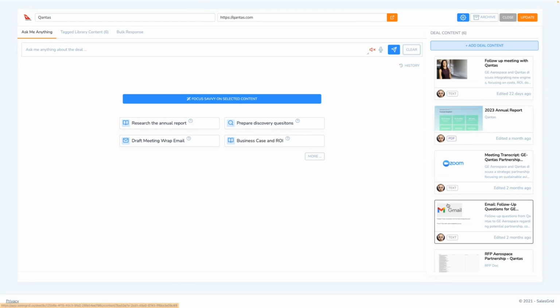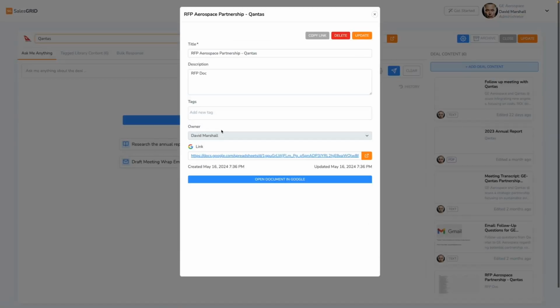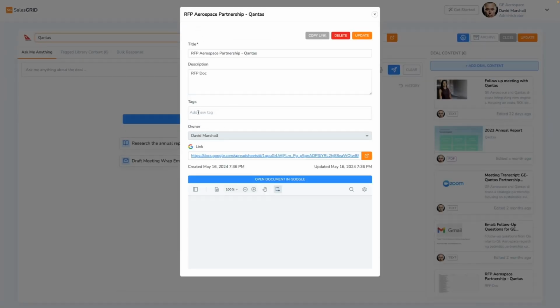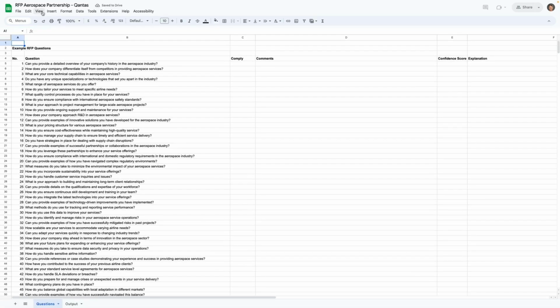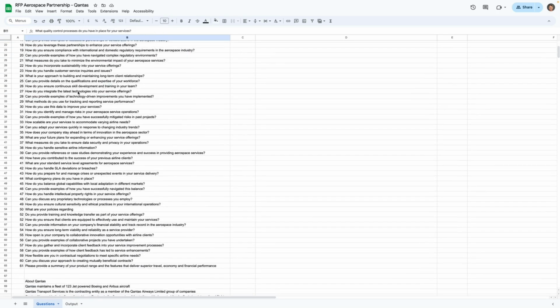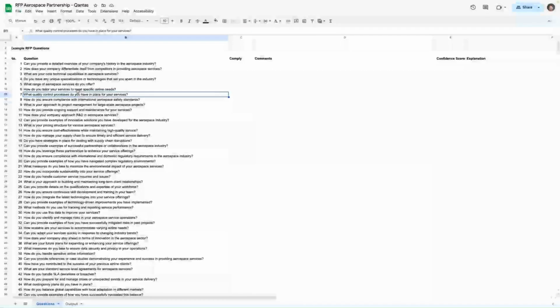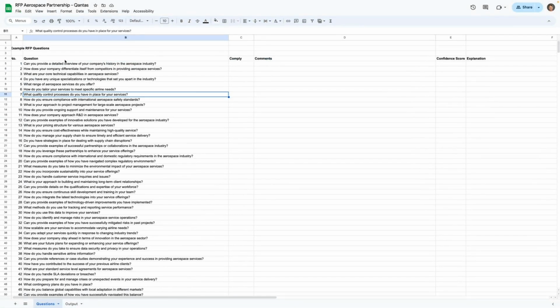But let's look at RFP. So for example, let's say I've got an RFP, and this has been loaded into my Google Drive document. So here's what the RFP looks like. There's a whole bunch of questions. Obviously, RFPs can come in all shapes and sizes, but this is just an example of how it goes.